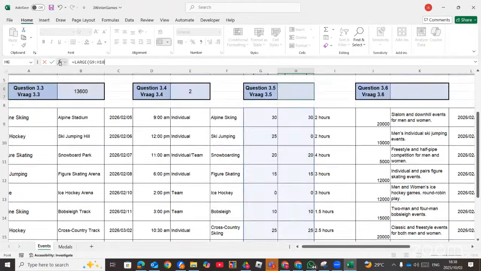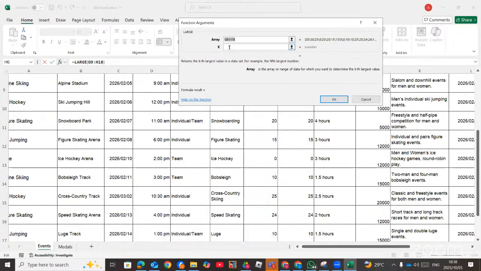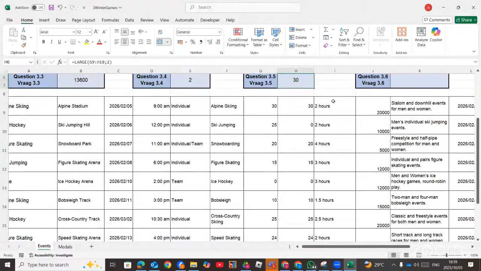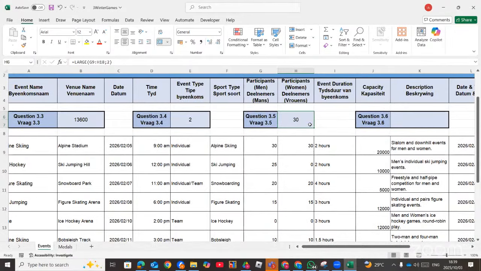And then you click on FX. Then K will be 2 because they say the second highest. So our K will have to be 2. Now, if we say 1, that means it's the highest one. The third highest will be 3. So the second highest will be 30 among men and then the women. That's these two.